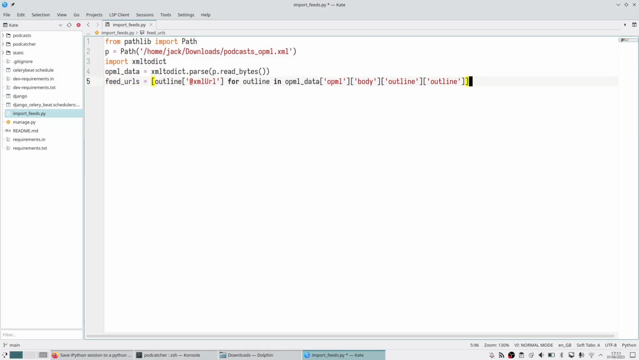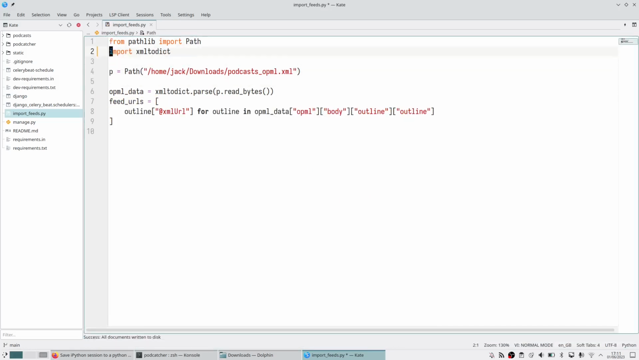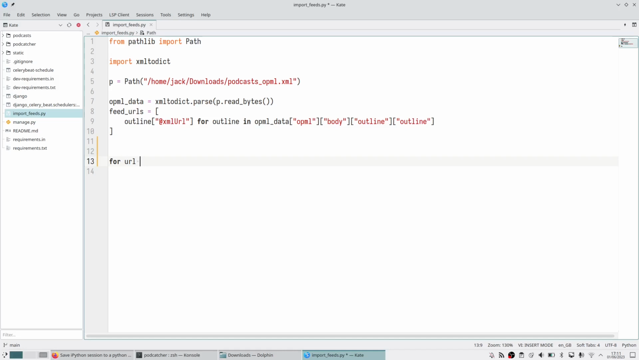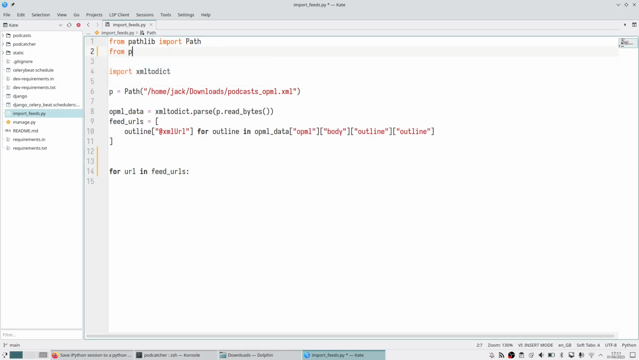Yeah, that's basically what we need, right? So it's just nice to explore stuff in the terminal and then break out into a more complete example. Feed URLs. We're going to say from podcasts.models import Podcast.